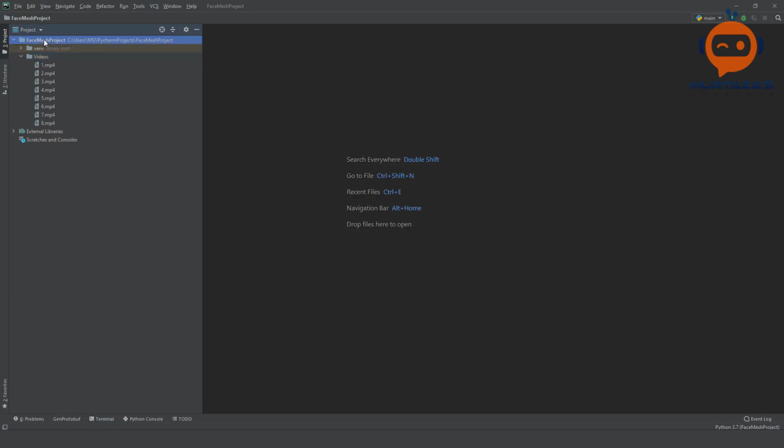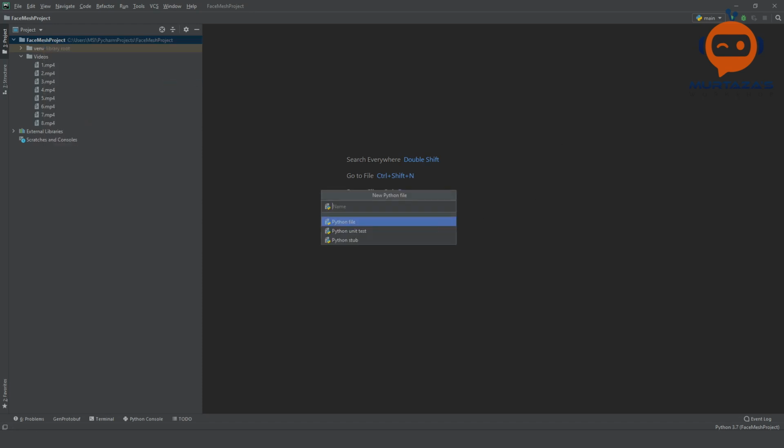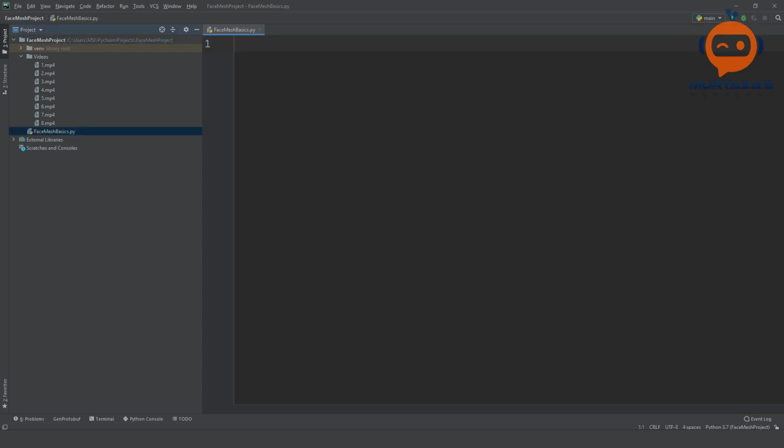So what we will do is we will right click and we will create a new Python file, and we are going to call it Face Mesh Basics. So we will learn the basics, and once we know the basics, we are going to create a module out of it so that we don't have to write it again and again for different projects. So the first thing will be to install our libraries.